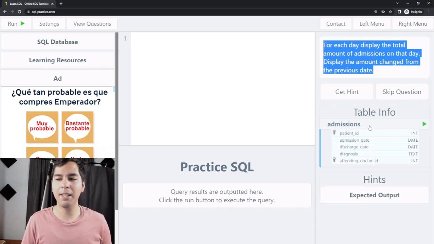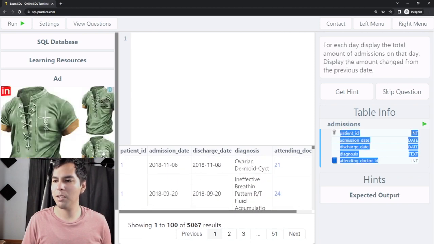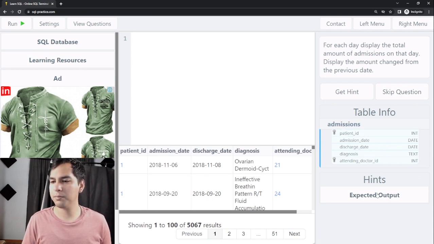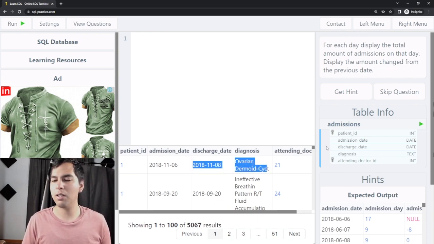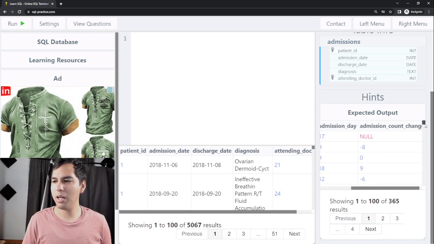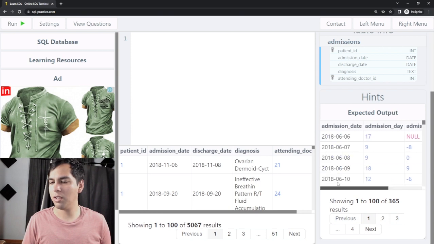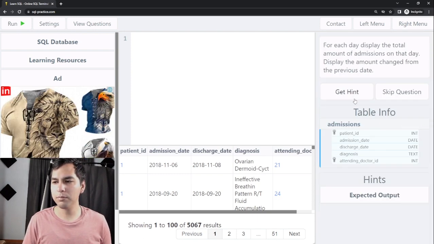So before doing that, we can take a look at the table we have. So this is the admissions table, with information about the admission for each patient in a hospital. So the day they entered the hospital, the day they left the hospital, and the diagnosis they got. Here is the expected output. You can see we have an admission date, an admission day, an admission count, change, and that's all. The result is 365 rows long.